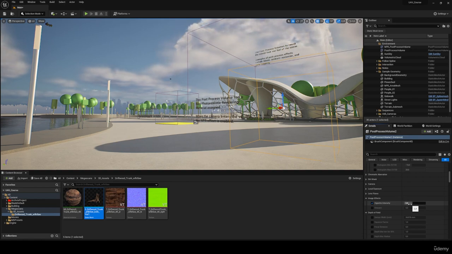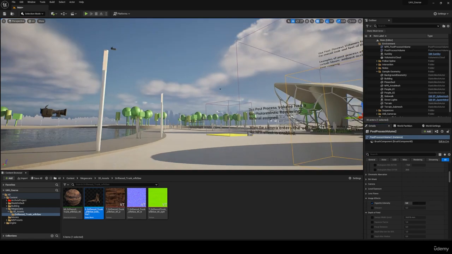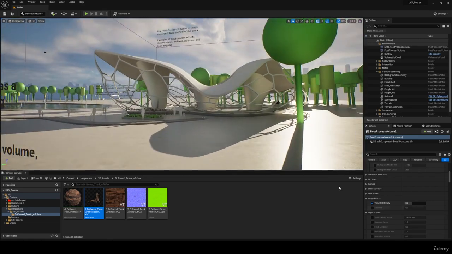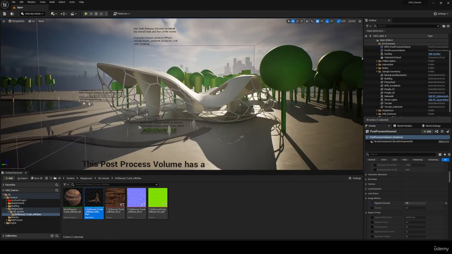Vignette. This feature is a shadow cast on the corners of your camera. In cinematography, it is used to direct the viewer's attention to elements in the center of the screen.